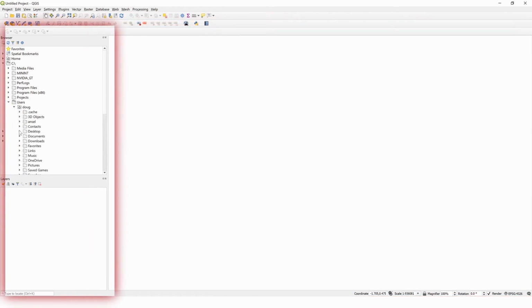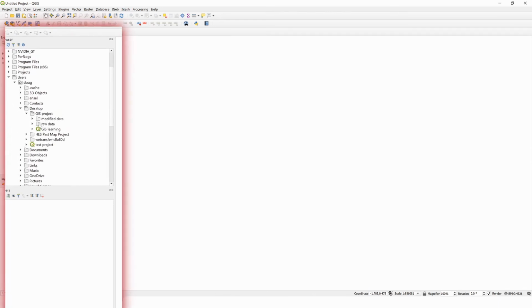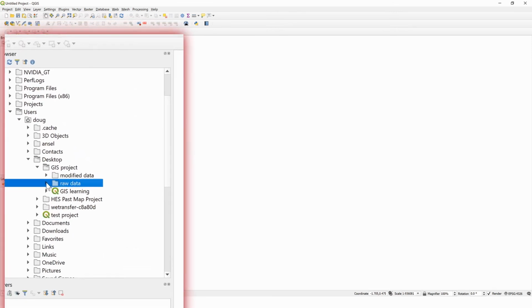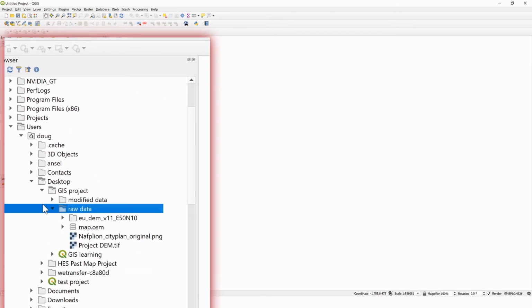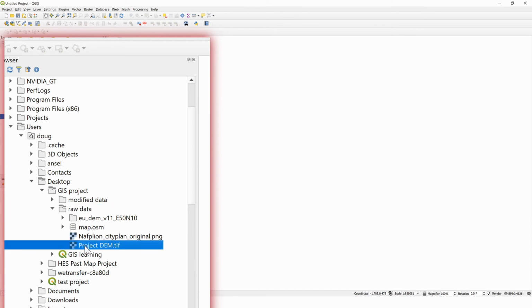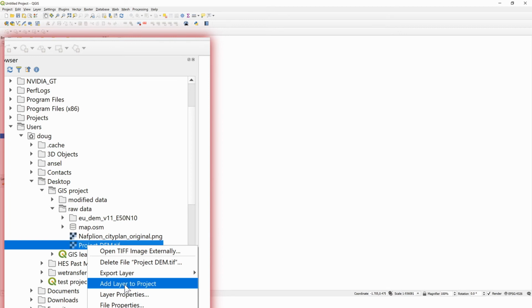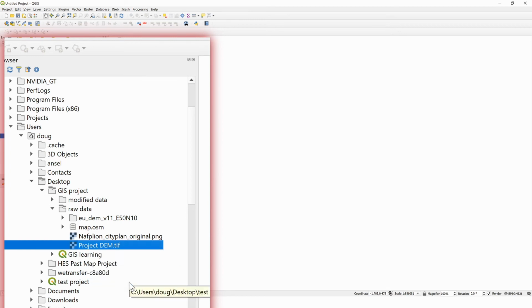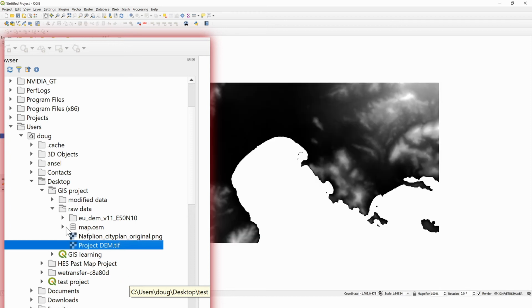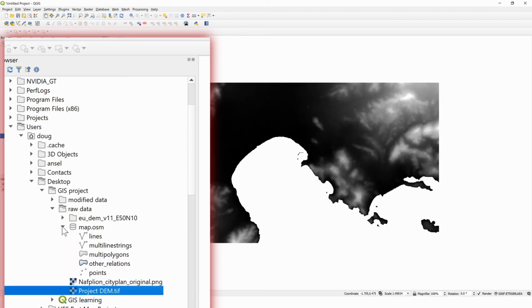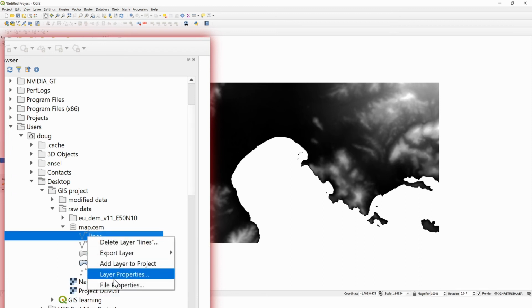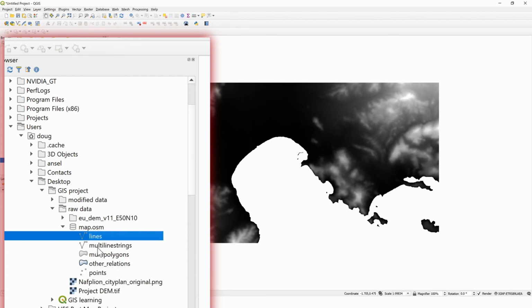Use the browser to navigate to your project folder. Your folder structure will likely look different than mine. Right-click on the DEM data and then select Add Layer to project. You should see it appear in the Layers panel. It may take a little while for them to appear. Be patient. Click on the map database you downloaded from OpenStreetMap. Do the same for each dataset and add them to the project.